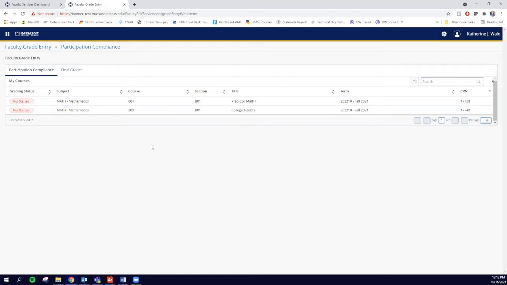You can sort any of these columns as you would like. So you can sort by subject, section number, title, however you'd like, just by clicking on these little arrows next to the column. You can also hold your mouse down on the column and move it anywhere you'd like if you want to resort columns that way.